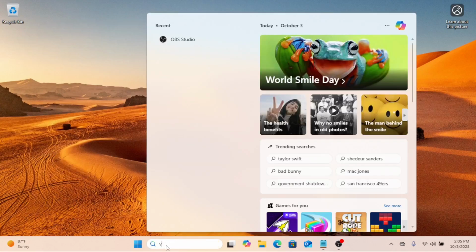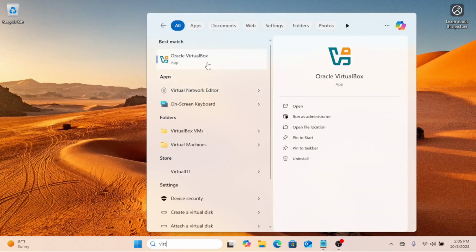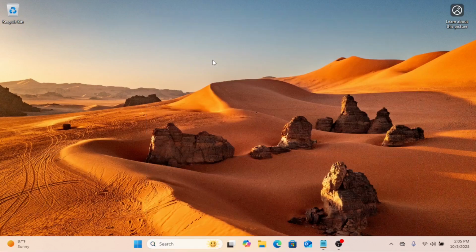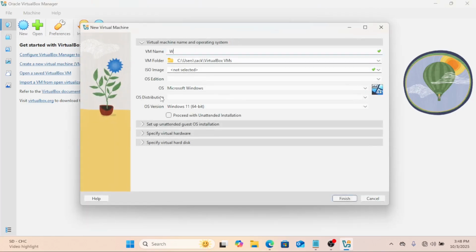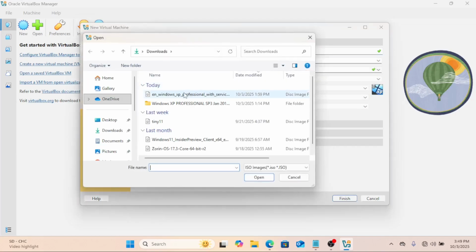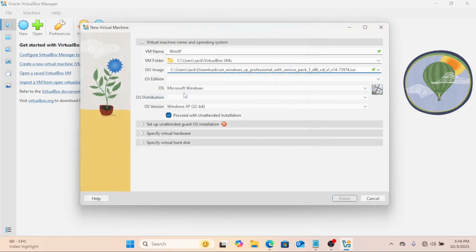All right, let's set up the virtual machine. Open VirtualBox and click on New. We'll now give our virtual machine a name. You can call it Windows XP. VirtualBox is smart. It will automatically change the type to Microsoft Windows and the version to Windows XP 32-bit version if you downloaded the earliest version.